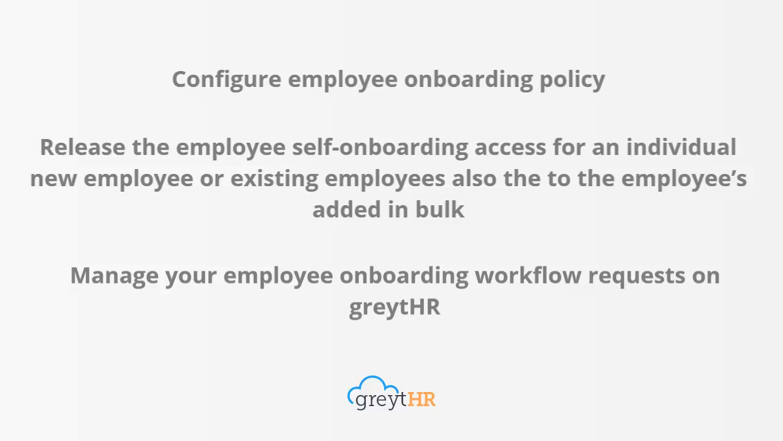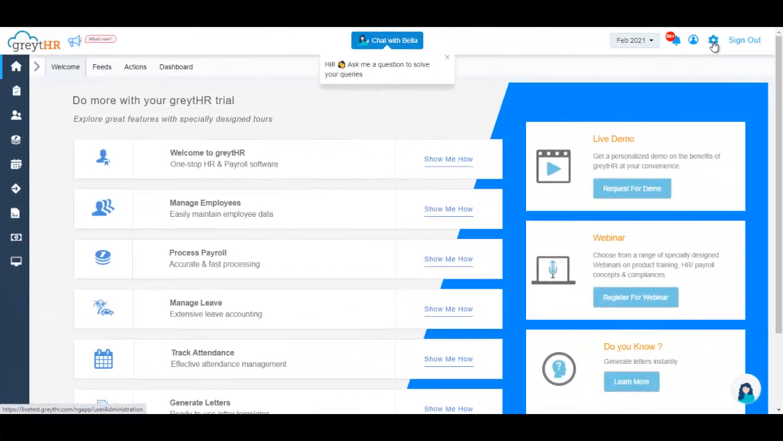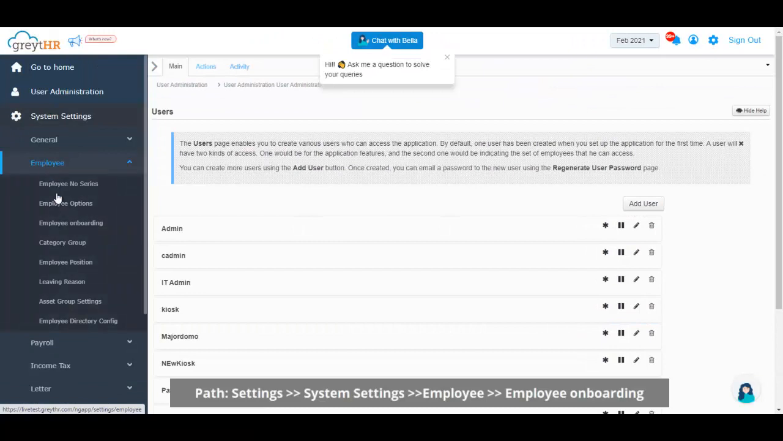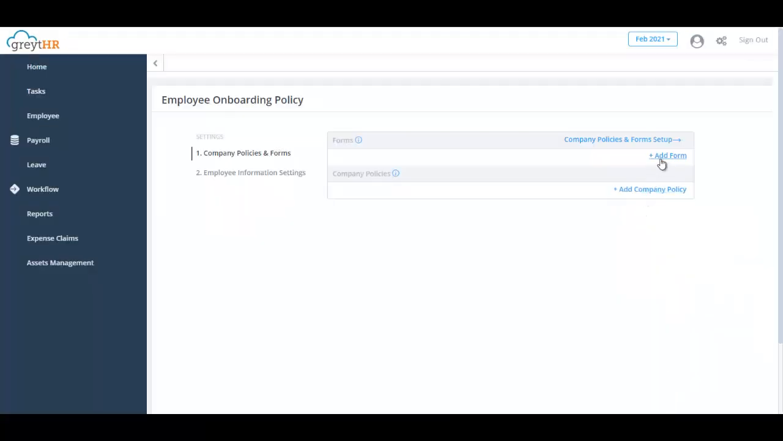So let's get started with configuring the employee onboarding policy. The first step after an employee joins is to initiate the employee onboarding. To initiate an onboarding process, you need to configure the onboarding policies by navigating to Settings, System Settings, Employee Onboarding Policy page. Click here on Add Form or Add Policy as per your requirement.